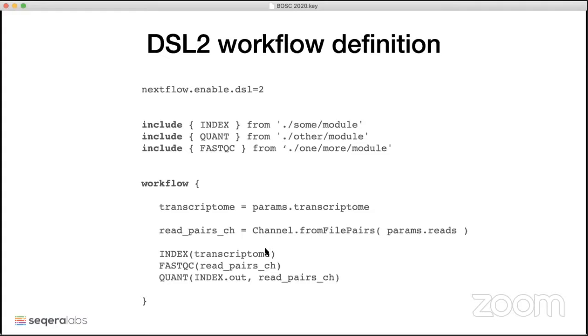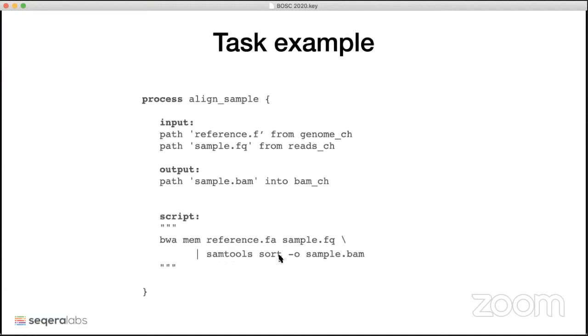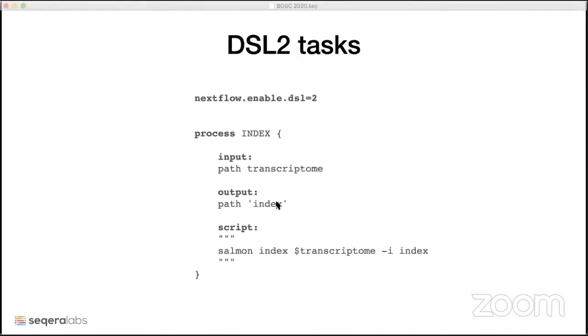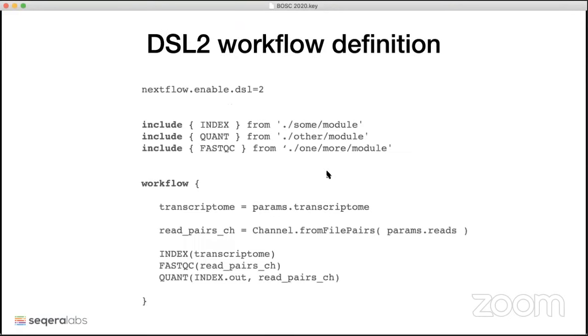And now the input to this process, remember that the index process has one channel, which is input, which is a transcriptome. Go back, we can see that the index has one channel, which is an input. So therefore, we have the single input there. We know that FastQC has one input, which is just the read pairs channel. And we know that the quantification step has two channels as input: one, which is the index, and one, which is the read pairs channel.